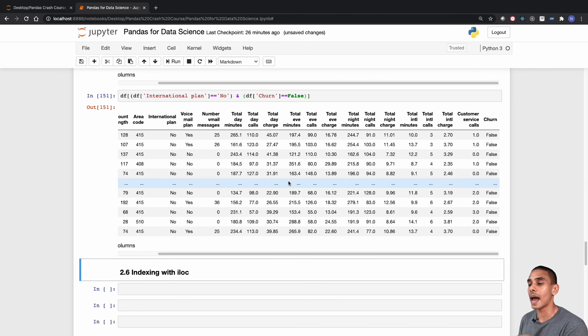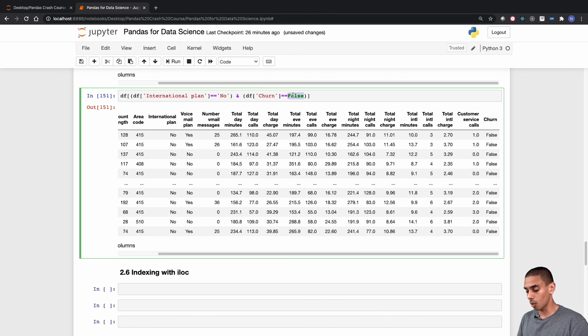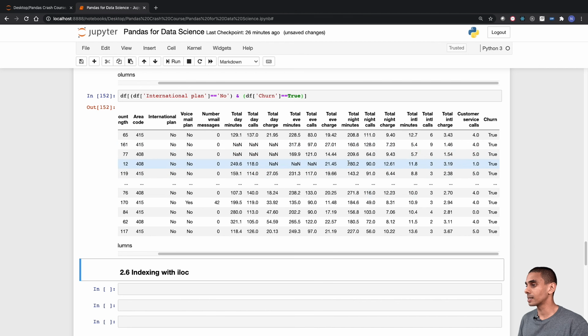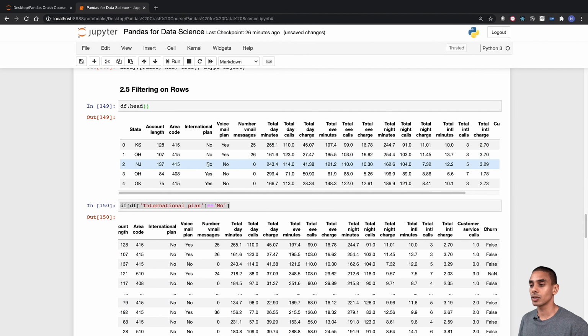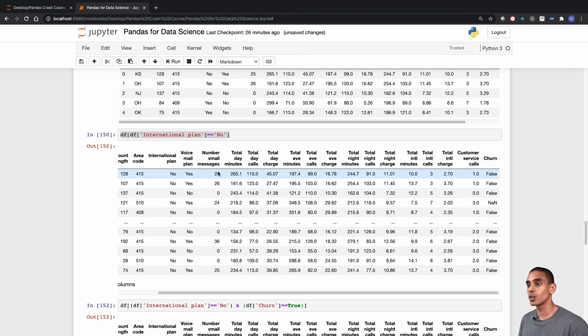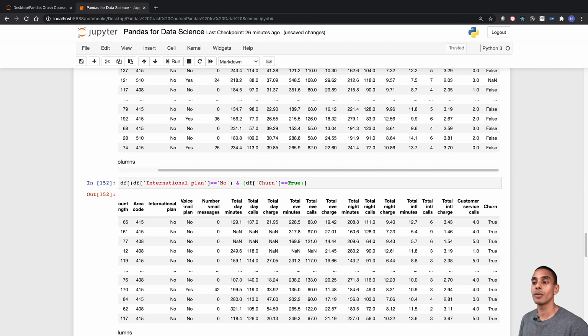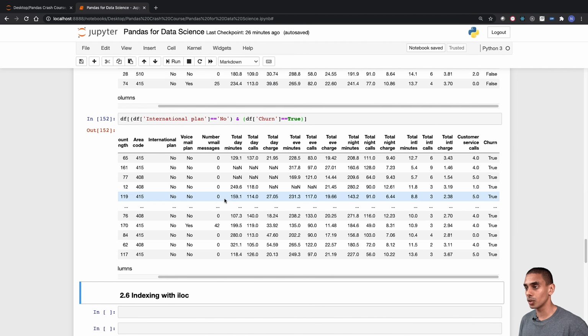And now you can see that we're actually filtering on both our international plan column as well as our churn column. If we wanted to see customers that weren't on the international plan and did churn, all we need to do is change our second condition to true. And now you can see that we've been able to filter on rows. So what we've done is we've taken a look at our top 5 columns, we've filtered on rows where international plan equals no, and then we've also done a dual condition filter in order to pass through additional conditions to that filter. Again, you can stack more of these together if you wanted to build bigger filters.